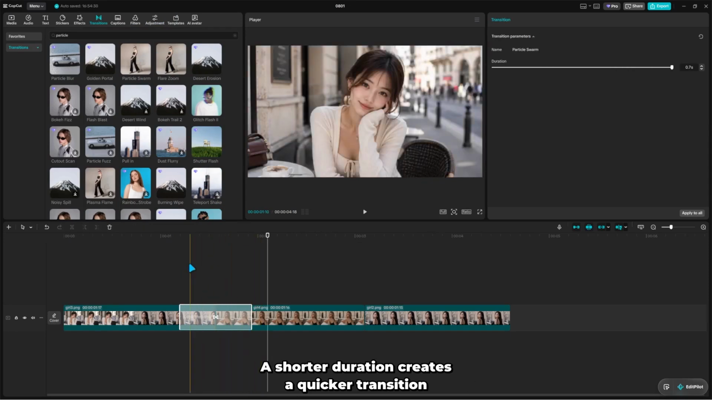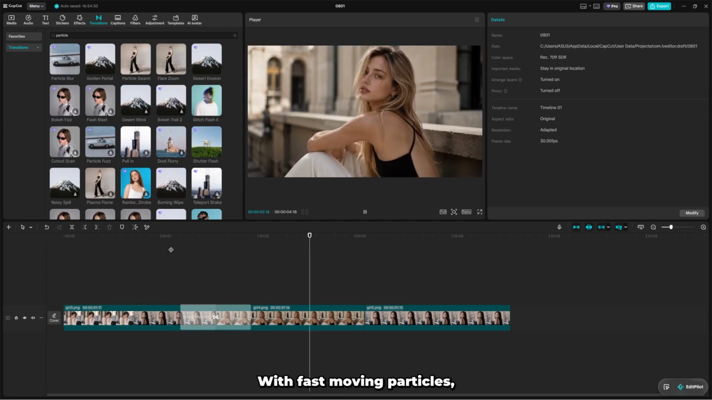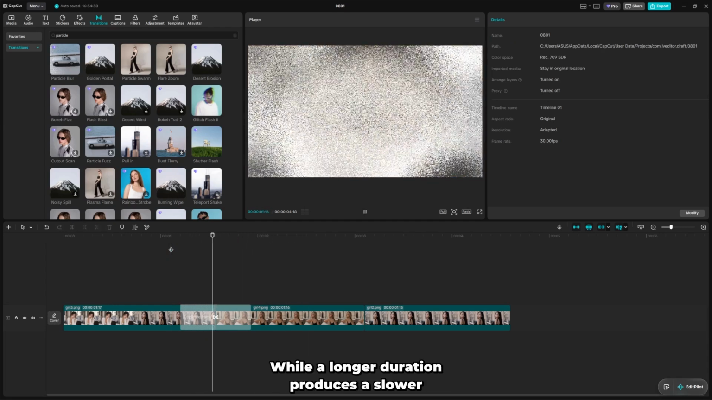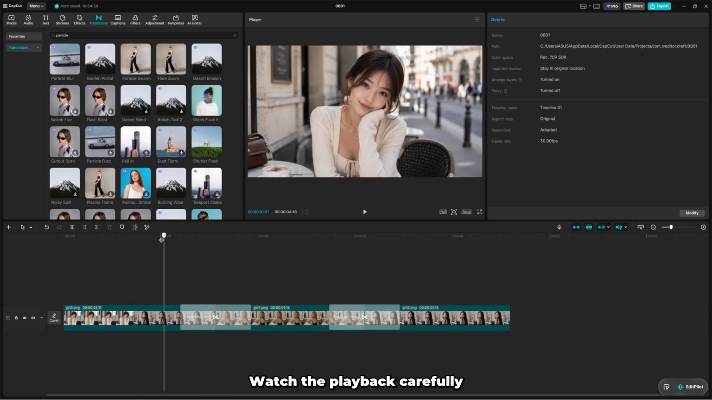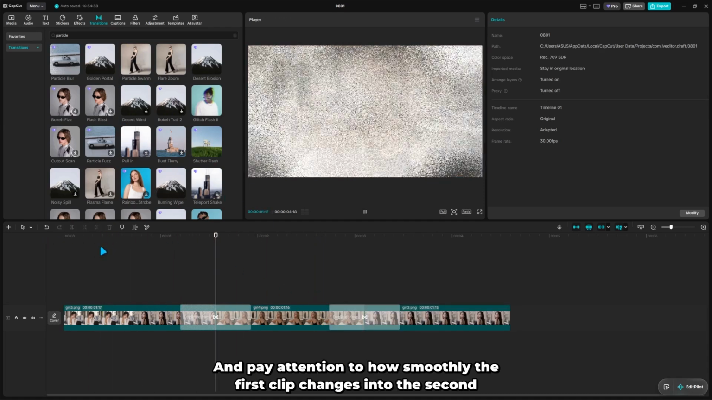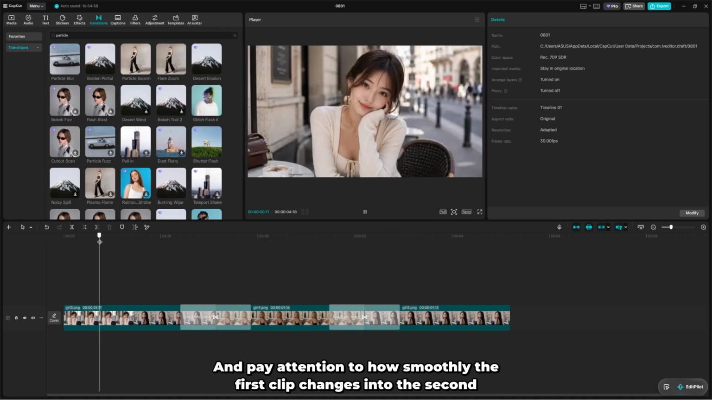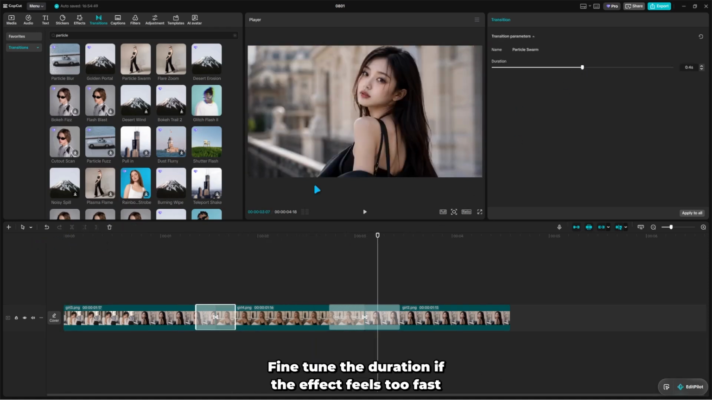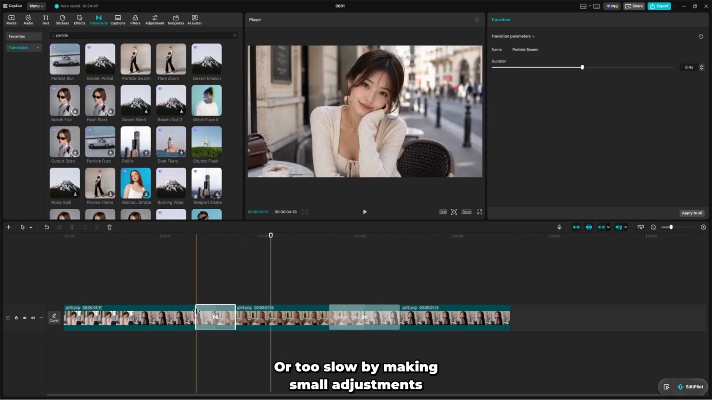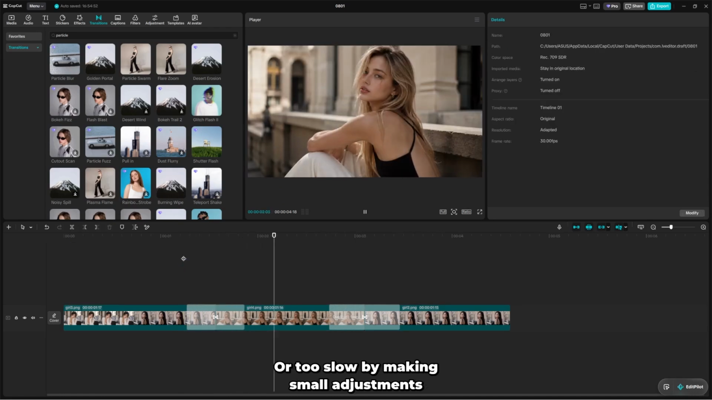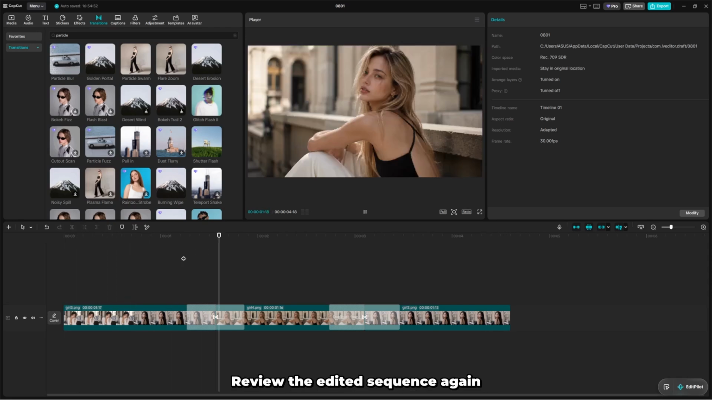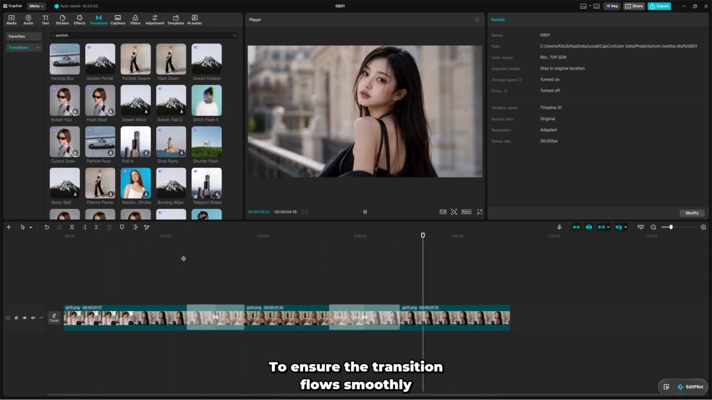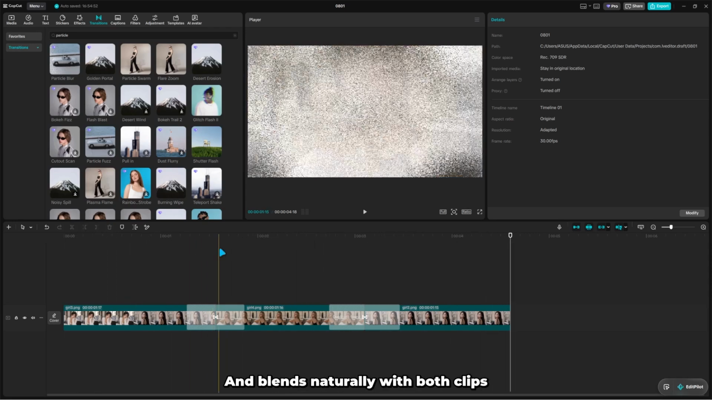A shorter duration creates a quicker transition with fast-moving particles, while a longer duration produces a slower and more noticeable animation. Watch the playback carefully and pay attention to how smoothly the first clip changes into the second. Fine-tune the duration if the effect feels too fast or too slow by making small adjustments until it matches the rhythm of your project. Review the edited sequence again to ensure the transition flows smoothly and blends naturally with both clips.